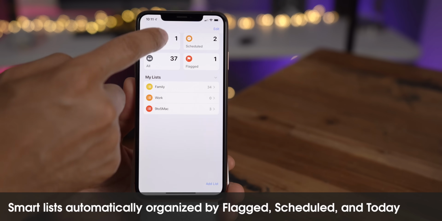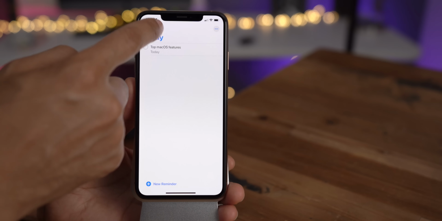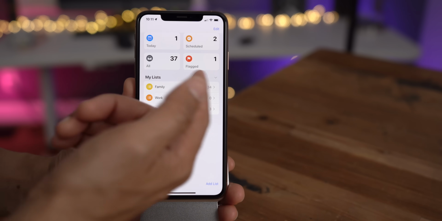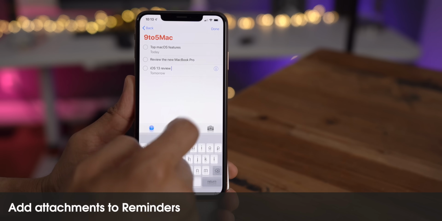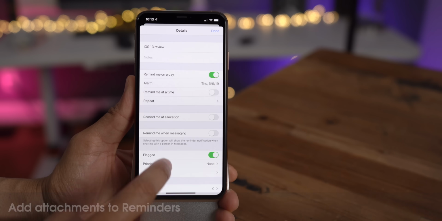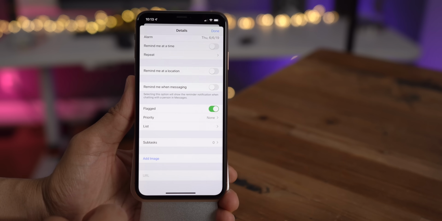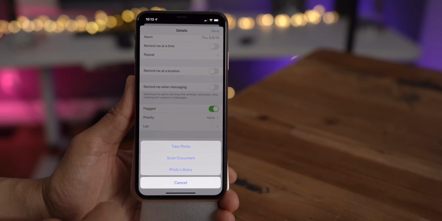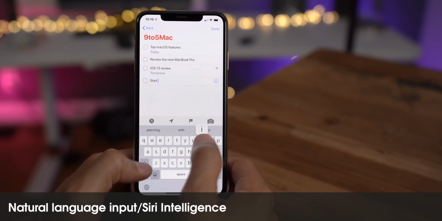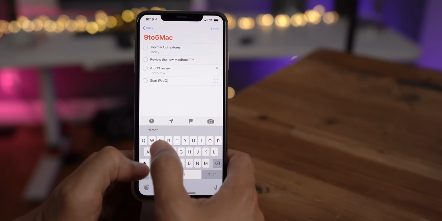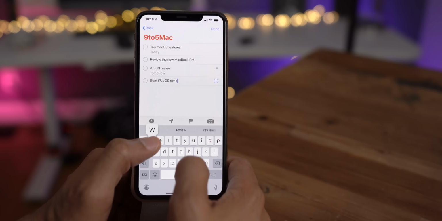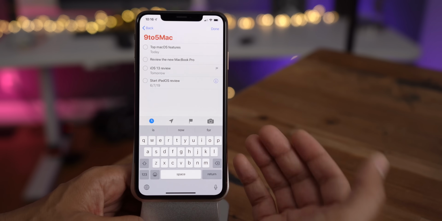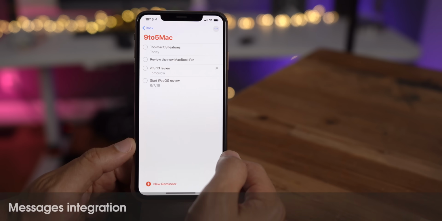Now at the top of the Reminders app, you'll see your smart list, which will automatically organize by today, by scheduled, by flagged, or you can just view them all. And you can also add an attachment to a reminder. So I'm going to do so right now. Scroll down and then add an image. Just tap add image and then choose take photo, scan document, or photo library. And there's also natural language input / Siri intelligence. So I could say start iPadOS review Friday, and then it automatically gives me a date and I just tap that to put it in.